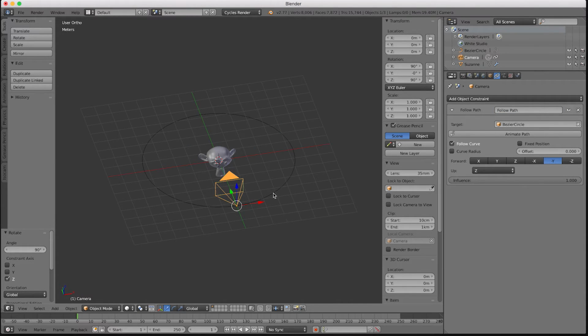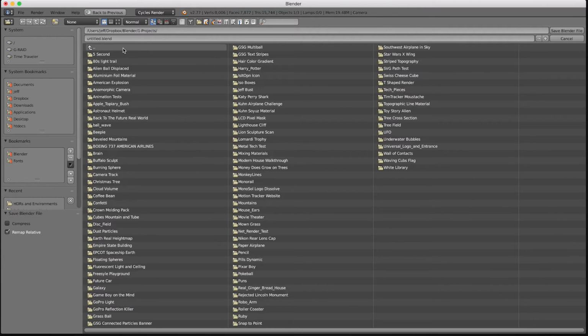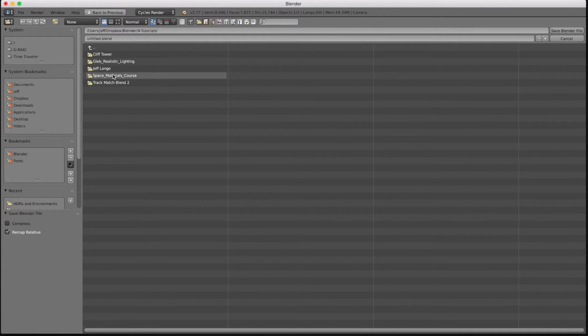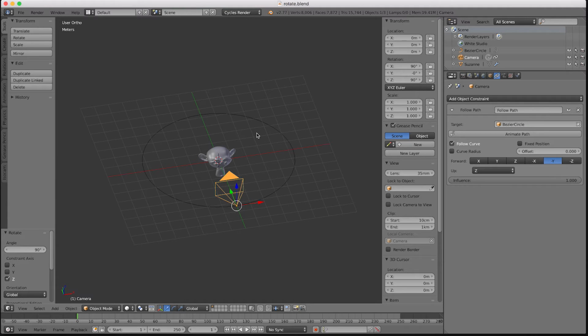So you might want to save your file now. So I will go ahead and do that really quick, and I'll just save this. I don't know. Let's just save this in my Blender folder, tutorials, and let's make a new folder and call it rotate or something like that. And we'll go into this folder and save this. Always a good idea to save your files when you get to something that works.